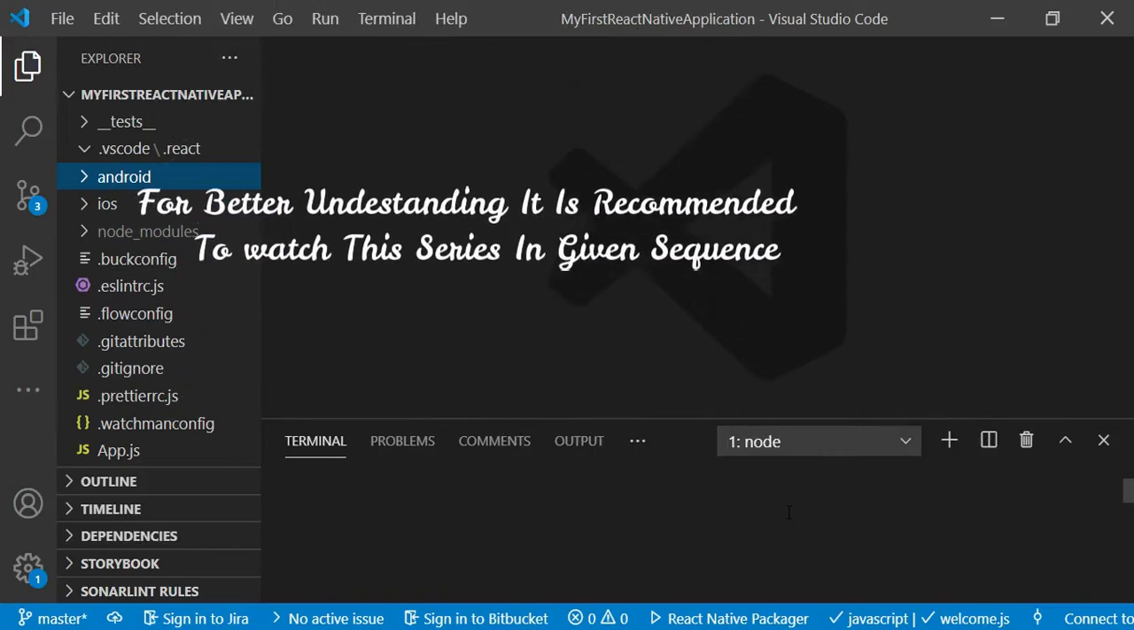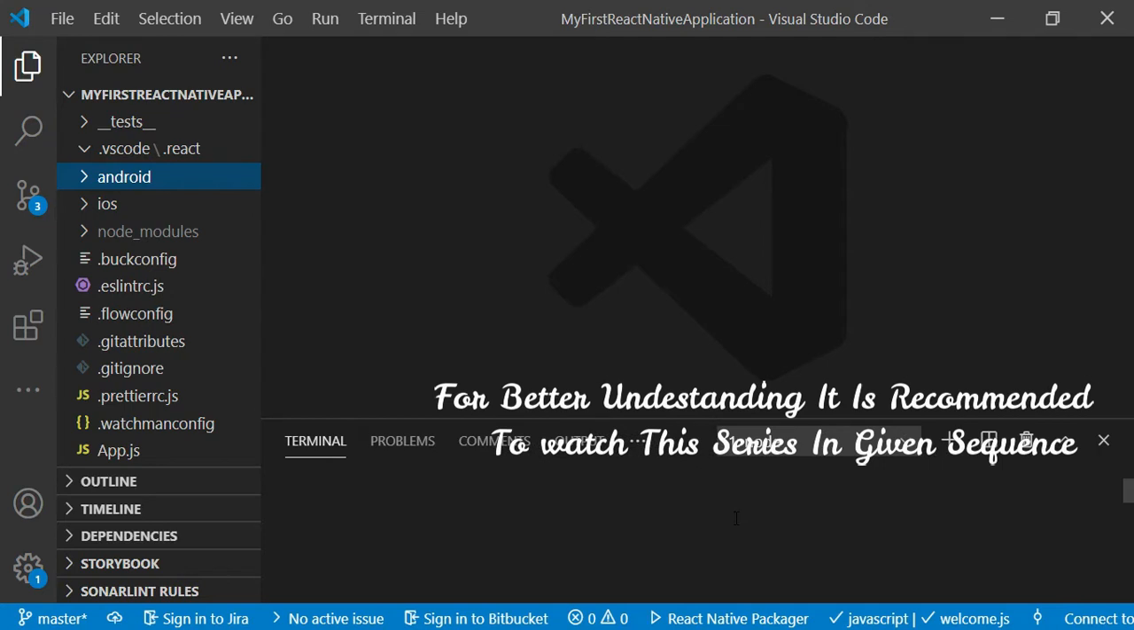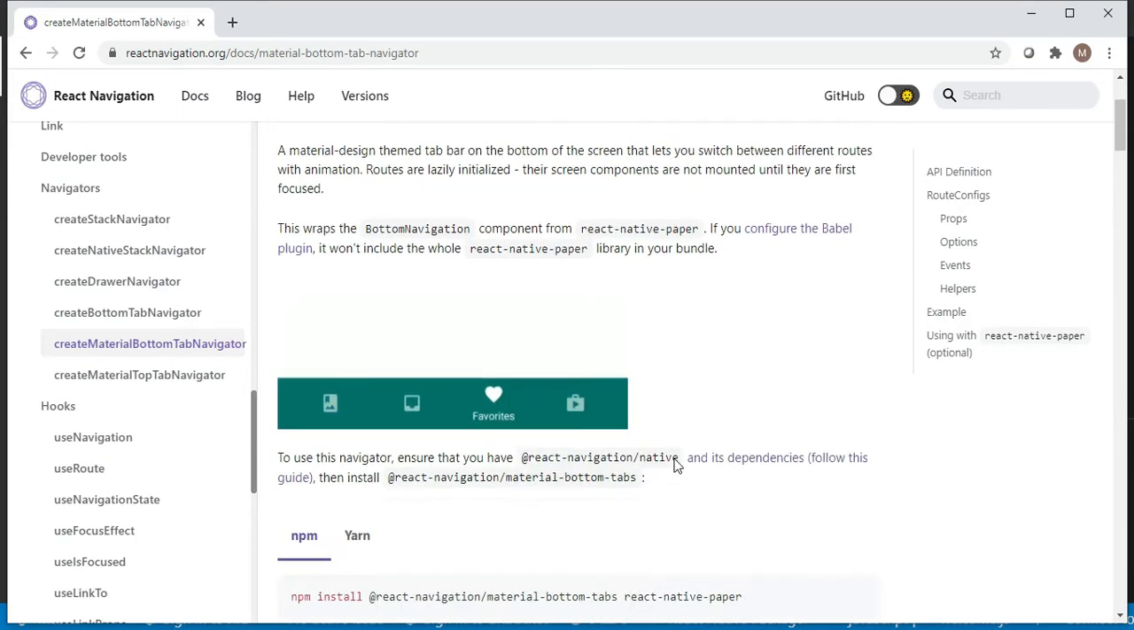Everybody, in this video we will discuss Material Bottom Tab Navigator. Navigation means, as I said earlier, if you want to move from one screen to another screen, then for that purpose we use the concept of navigator. Let me show you an example of Material Bottom Tab Navigator.